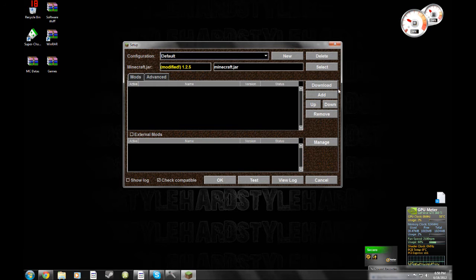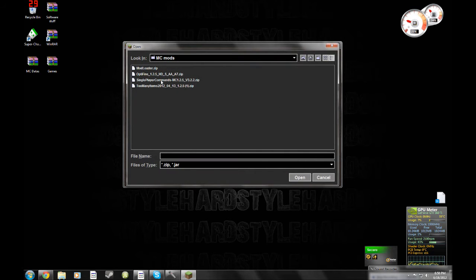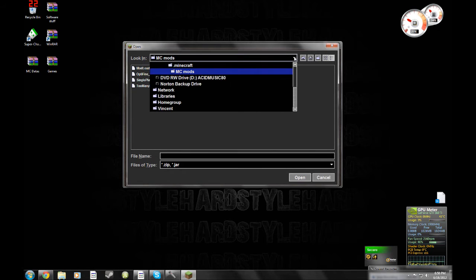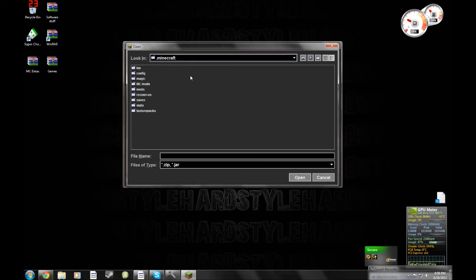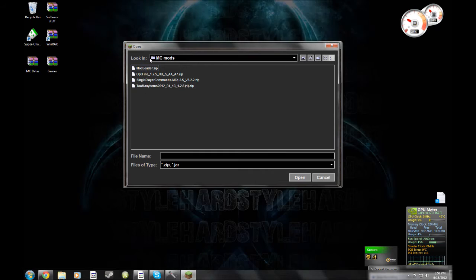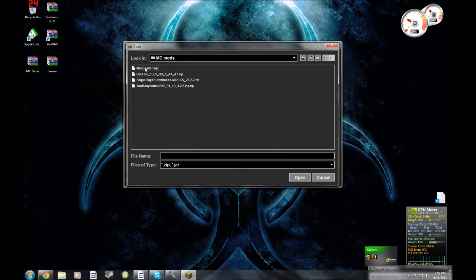So the hardest part is when you go to add, I already have it here in MC Mods, but normally it'll open up to your .minecraft folder like this. And you're going to look for your MC Mods. So when you click on that, or whatever folder you named it, you'll see all your mods here that you put in.